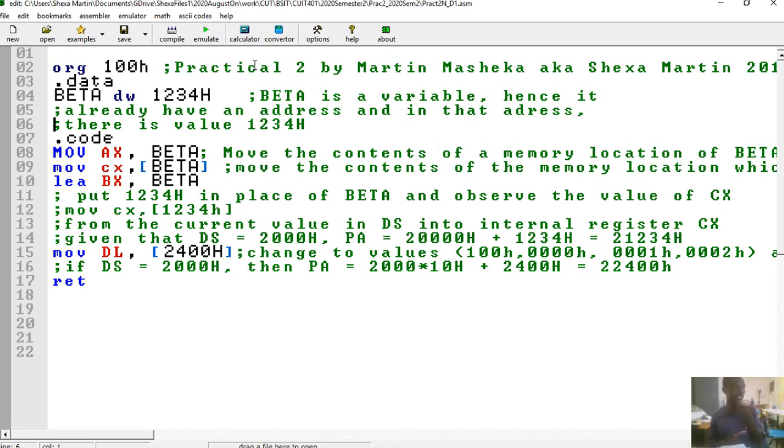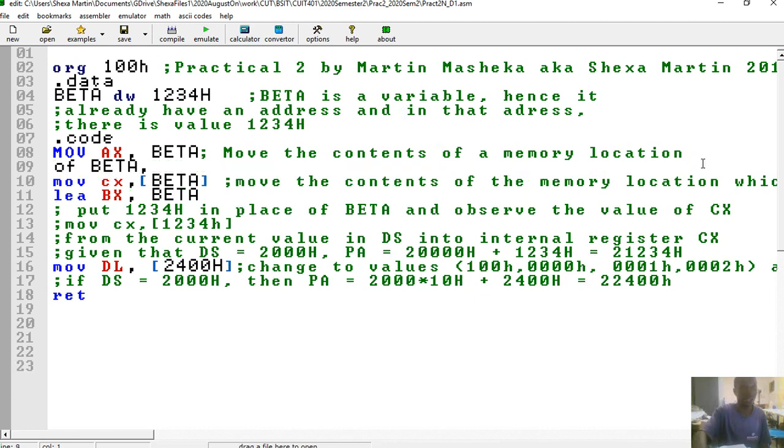So beta is representing a certain memory address, right? So when we say move AX comma beta, what are we moving? What is it that we are moving to AX? We are moving the contents of beta, or the contents of the memory location where beta is. So the memory address and the variable name are used interchangeably.